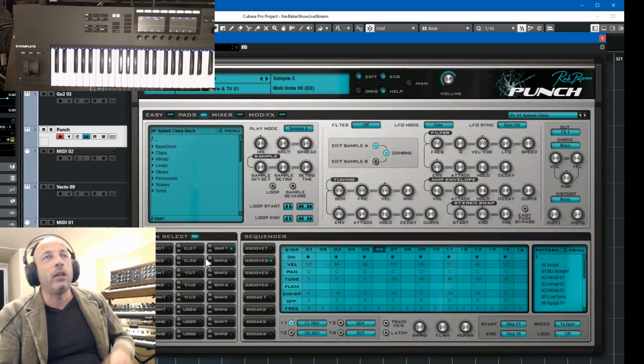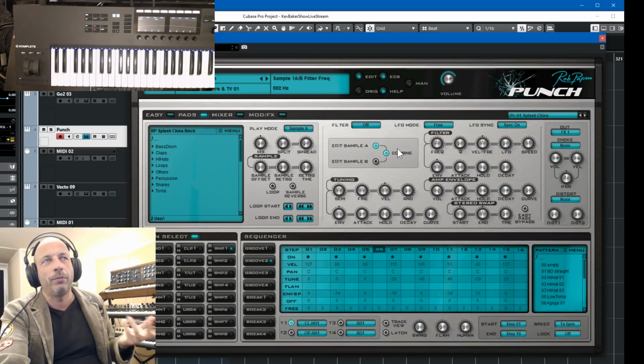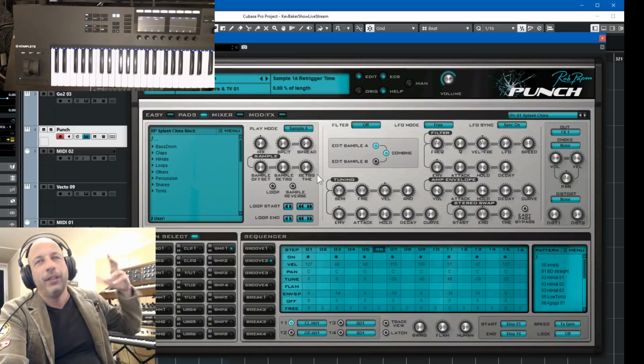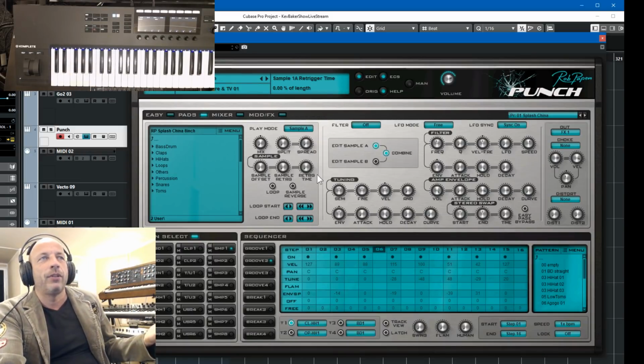In Punch 2 we also will have different sample modes. We have an easy sample mode, because in the current Punch version you have a lot of features, and sometimes people don't want that. They simply put in a sample, that's it. So we have a simple sample mode and a range of other sample modes.